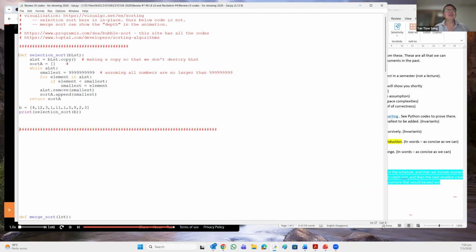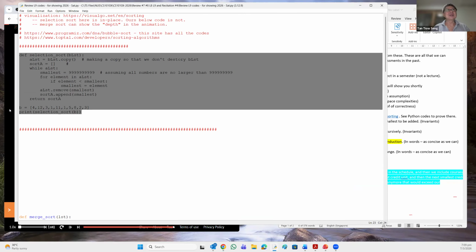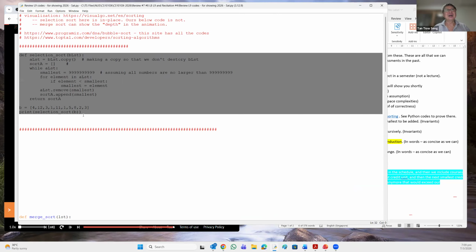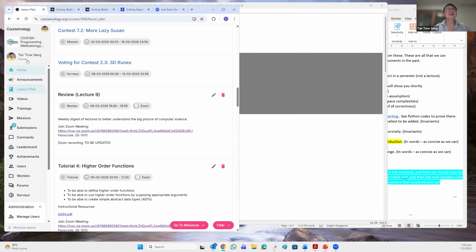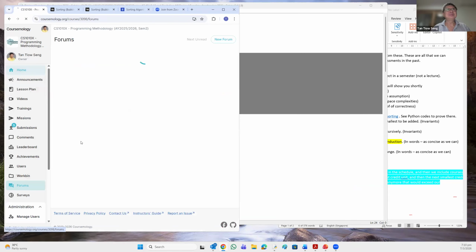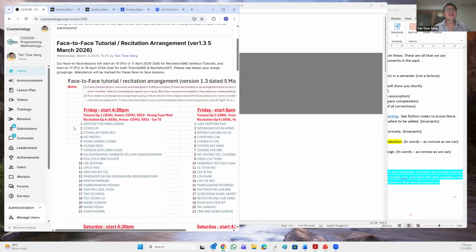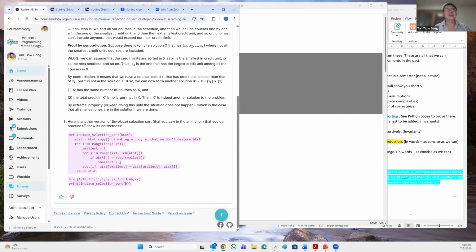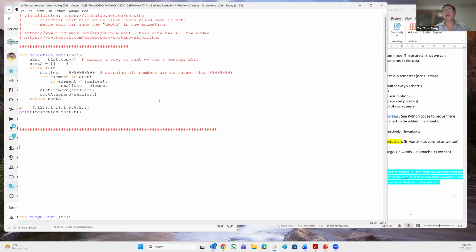Okay, here is a version of the selection sort. And I actually put up another version for you to try in the forum. Last night I put it up. You can try this. This is an in-place selection sort. This is the one that is actually shown in the video, in the animation. Okay, so let me do this one for you.